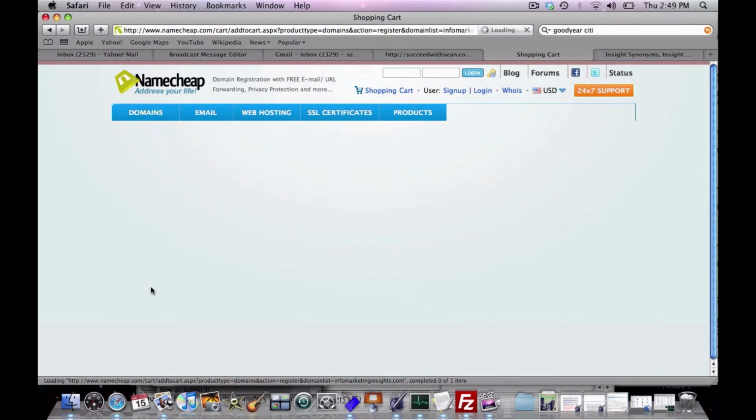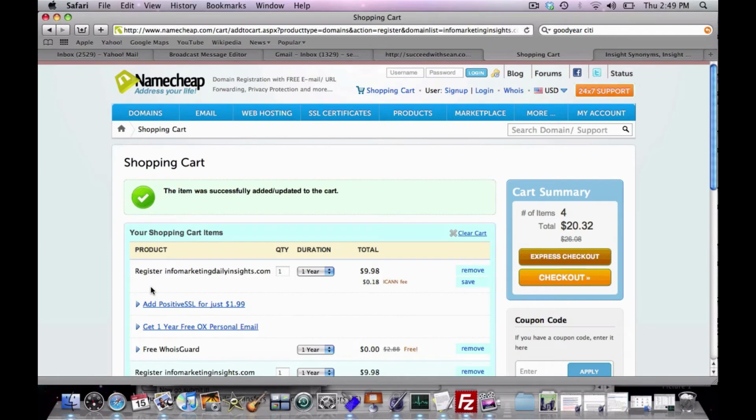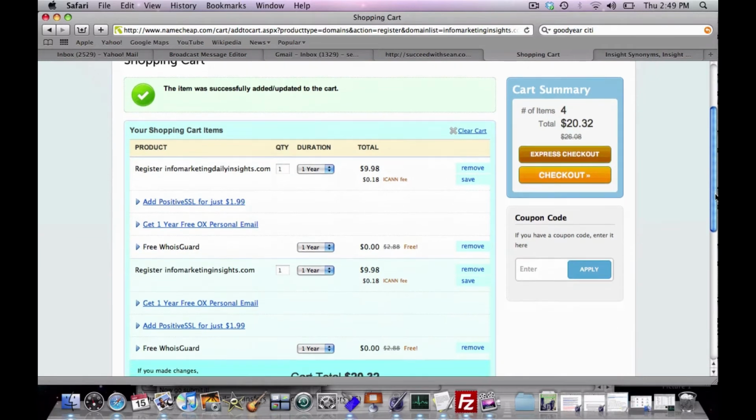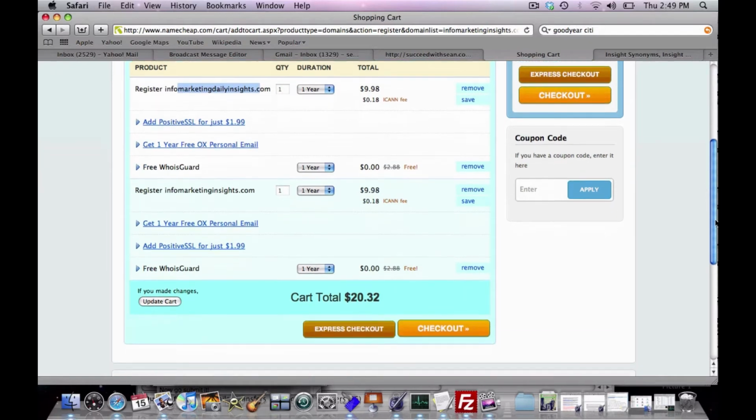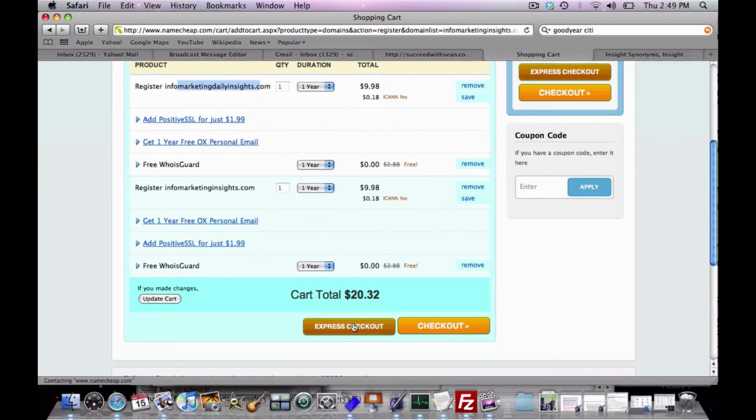Okay, so again, I told you I was going to make this as simple as possible. You only need one. And if it weren't just so really convenient for me to buy both of these, we're only going to use one of them for this project, which is this Info Marketing Daily Insights, okay? And then I'm just going to click on Express Checkout, and you folks don't even need to see the rest of this process, is my guess. So, yeah, we just close this off.